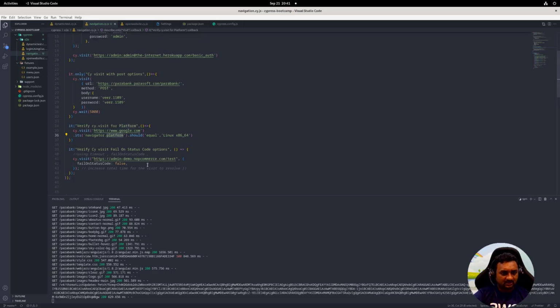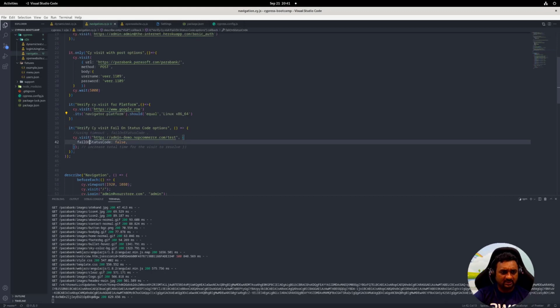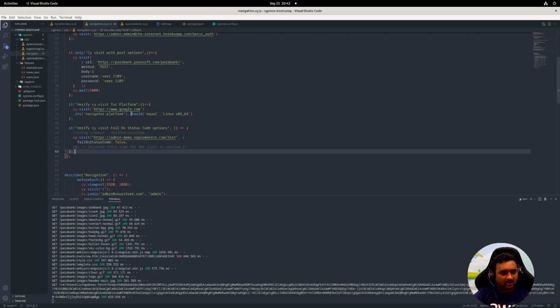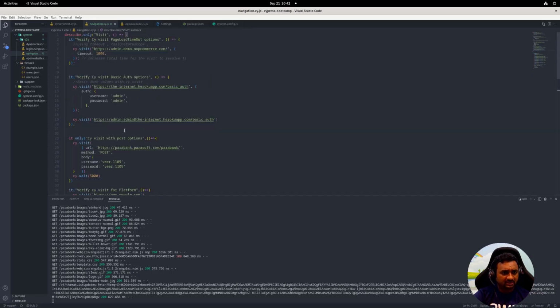The last thing that we wanted to check is, let's say you are visiting an invalid URL, okay, and it might return you a status code as a fail. So in that case, you can use this fail on status code parameter, where you can set your test to be marked as a pass or fail. So if you set it to false, then your test will not be marked as a failed. But if you set it to true, then it will be marked as a failed test case. Okay, so let's quickly see each and everything in action.